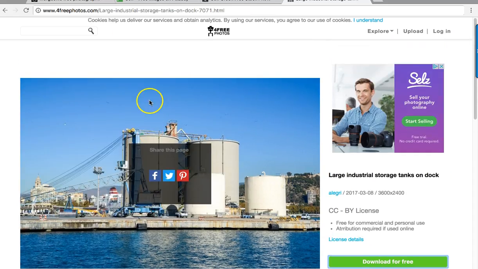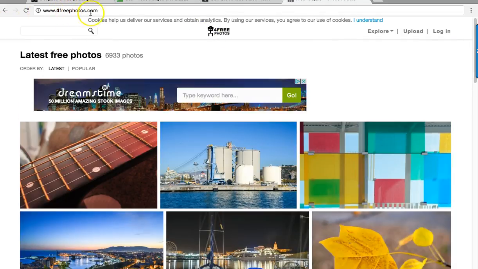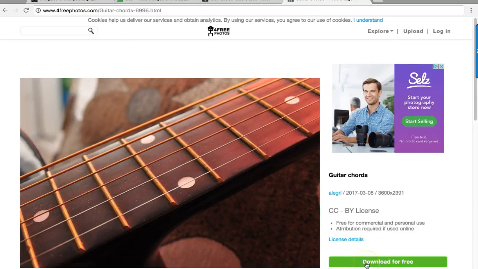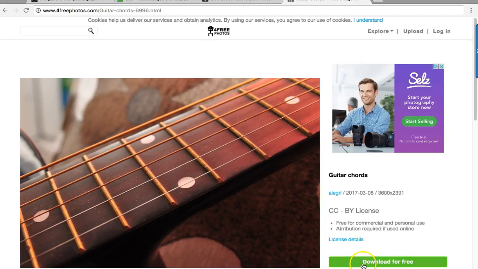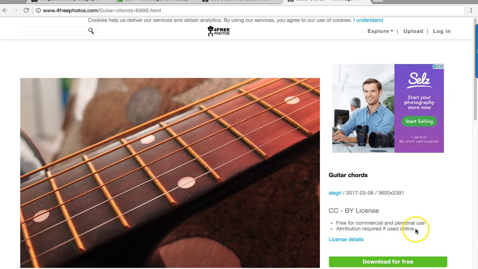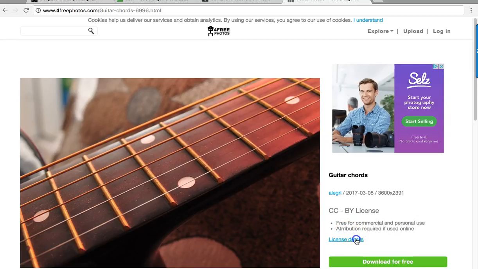Another one is called For Photos, for free photos. If you go there, you can click on that, and you can just click on this button. It says download for free. It's free for commercial and personal uses, and attribution required if used online. So be careful about it. So you can use it.